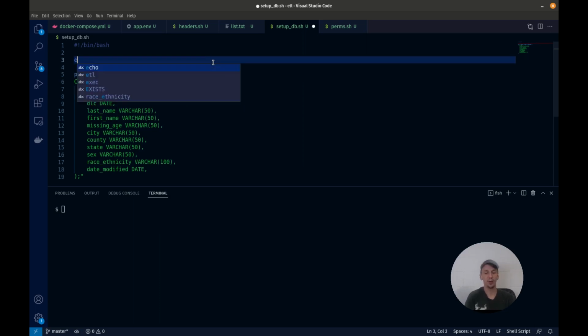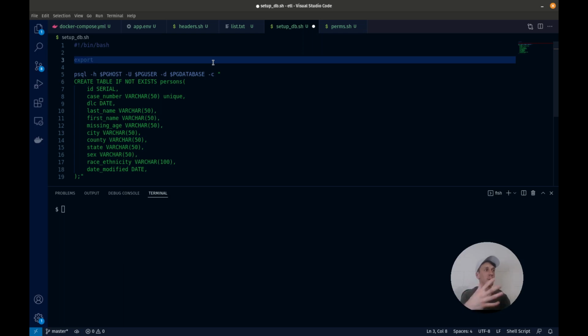So here I want to go ahead and just export our environment variables. I'm going to also do this in another step as well. I just think that actually we may or may not need to. Let's just go ahead and set it up here in setup.db and just see how it goes. But I'm going to go ahead and export a command, which is going to be cat app.env. And so that'll export our environment variables prior to running this Postgres command. And we'll go ahead and run it again.